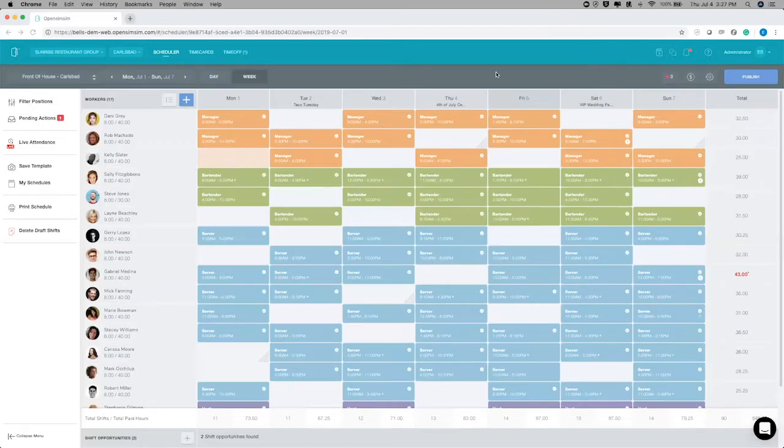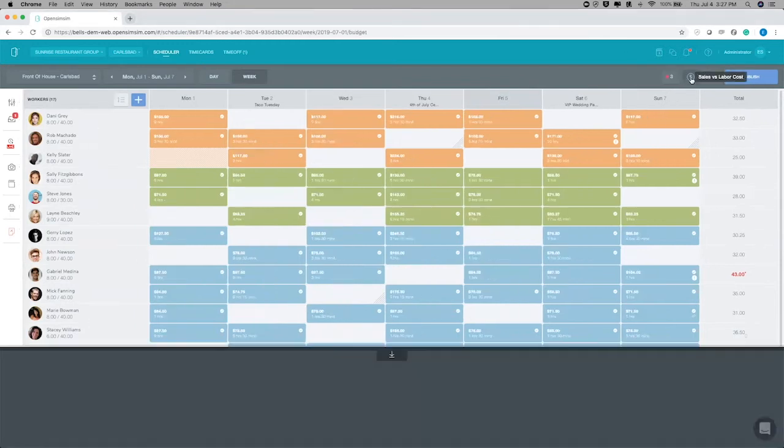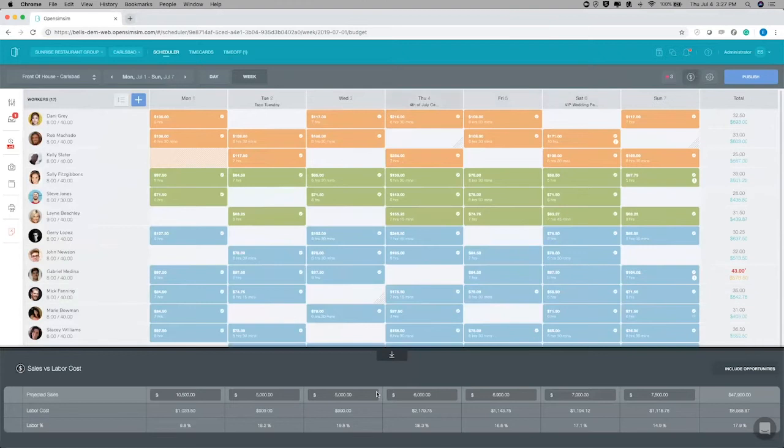Now, as mentioned before, integration to POS is included. We will capture all of the sales data every 15-minute increment and bring that into OpenSimSim. So take your eyes to the top right-hand side of the screen. There's a dollar sign. I'm going to press this button, and all of a sudden at the bottom, I can start to see my projected sales.